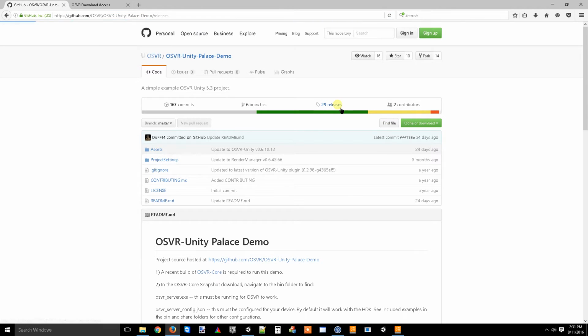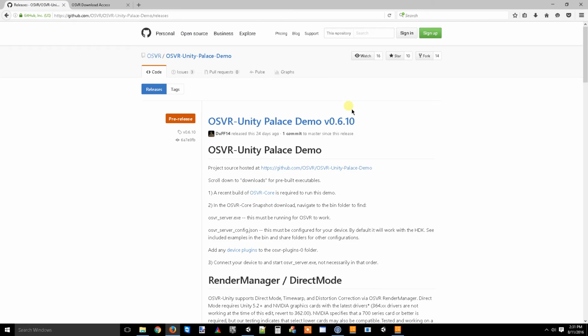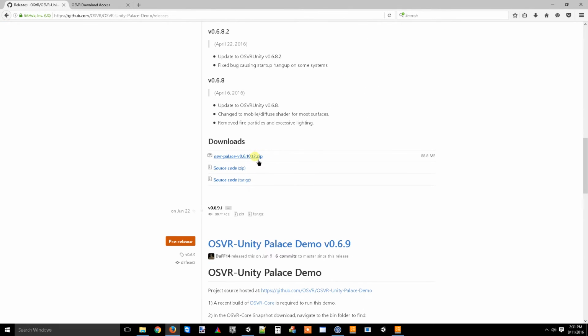If you just want an executable, you can click on the Releases tab and you can download the executable here at the bottom of each section.